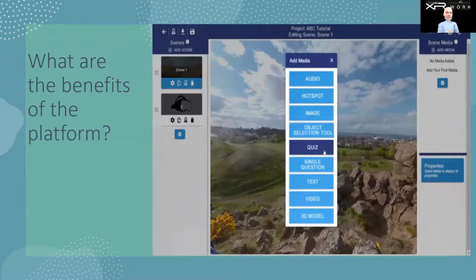You can insert a quiz, which is multiple questions, and you can add whether it shows the answers or not, and whether or not it will showcase the score at the end. A single question is similar to a quiz, but it is just that, one single question.